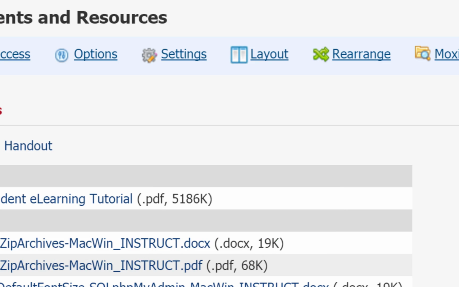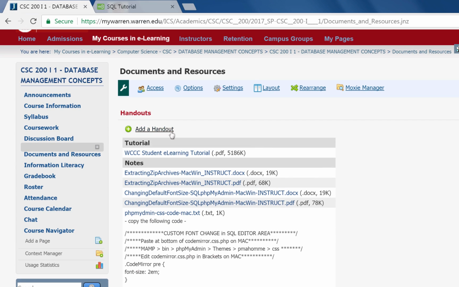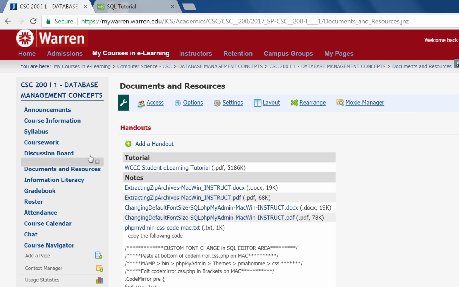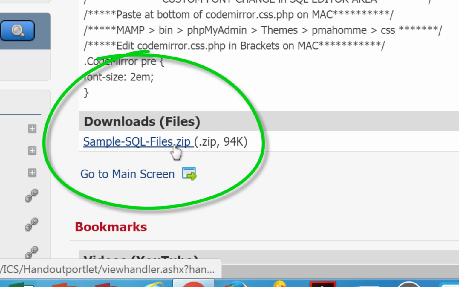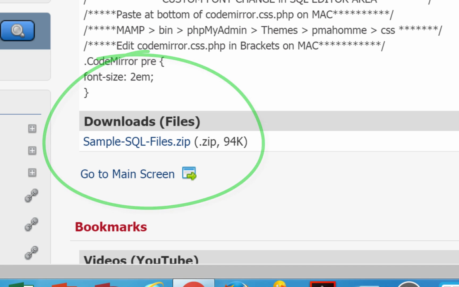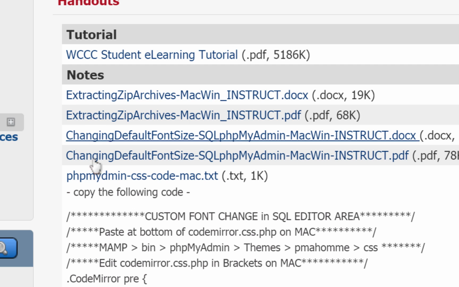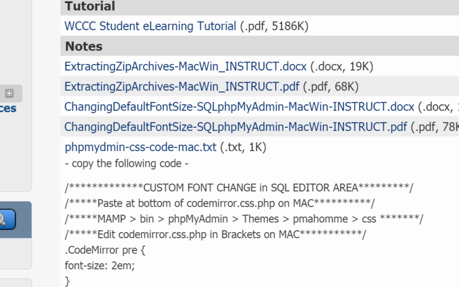So I'm going to go to e-learning, and I'm in my documents and resources page, and I'll take a look at this as students, and I'm going to download this file right now. It's a zipped folder that has some sample databases in it. And keep in mind, there'll be notes to accompany this assignment, but these are download files.